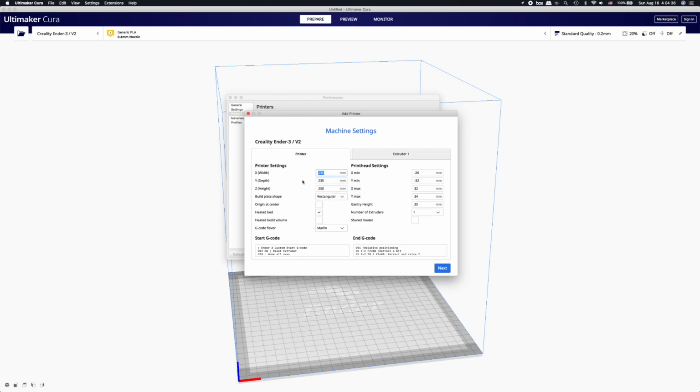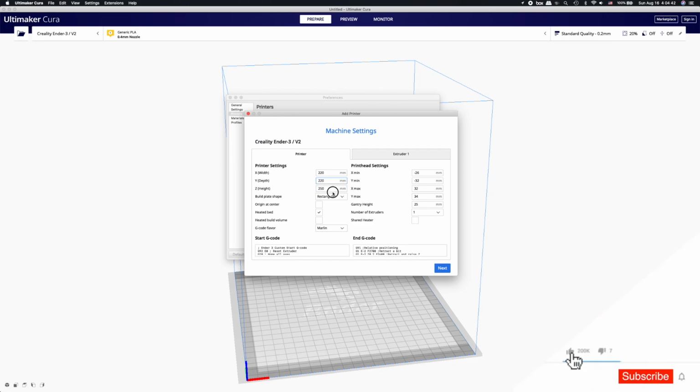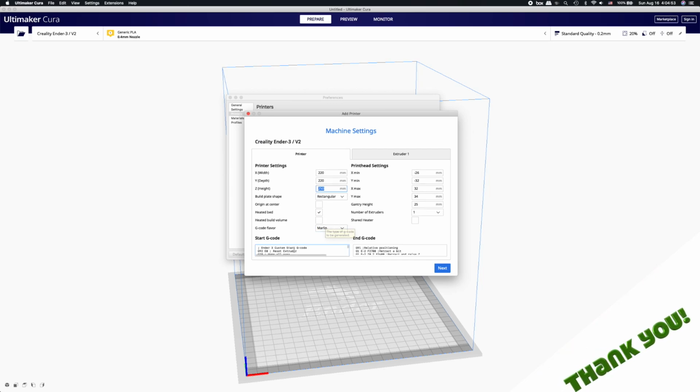So go to the printer settings and change your x-axis to 220, y-axis to 220. These are in millimeters, and z-height stays the same at 250 millimeters. And then we will select the build plate as rectangular, heated bed, and G-code flavor is Marlin. Regarding the start G-code, it's the same start G-code as Creality Ender 3 uses, so there's nothing you need to worry about or change at the moment.